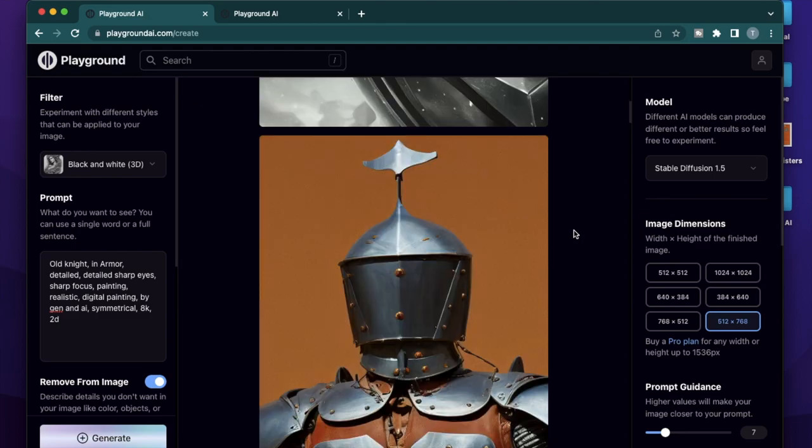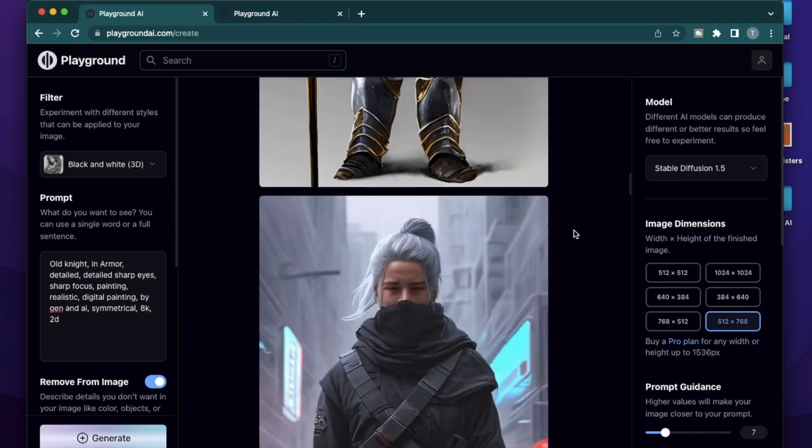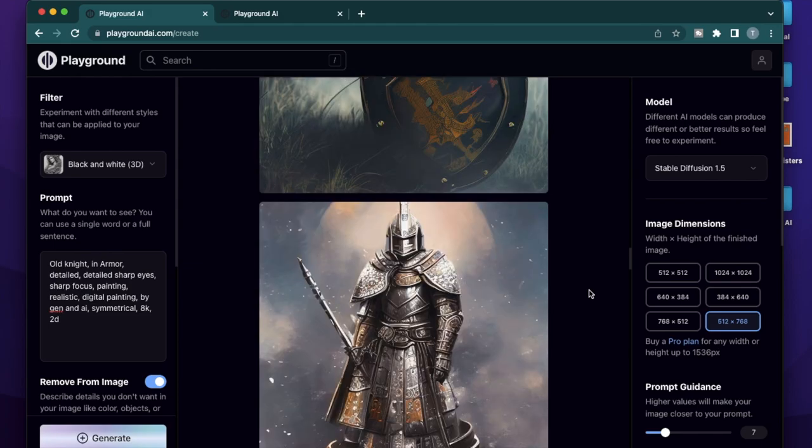I hope you had as much fun watching these designs being generated as I had creating them. Hopefully now you have an idea of what kind of filters you can use based on the styles that you want to create. I hope you got some value from this video.